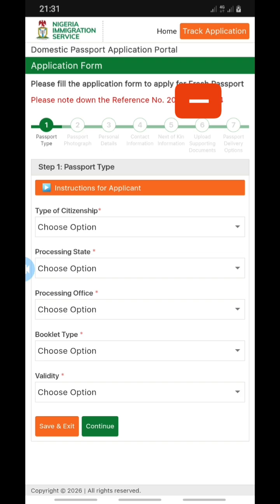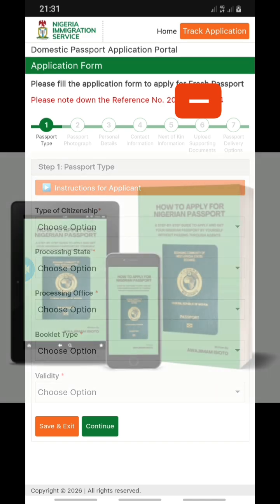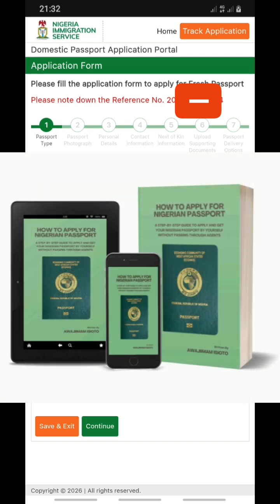But if you really want to actually see how you can do this, I've created a step-by-step guide. All right, it's a step-by-step short guide that you can get. I'll drop the link in the description where I really explain everything you need to do. You follow it step by step to apply for your own.